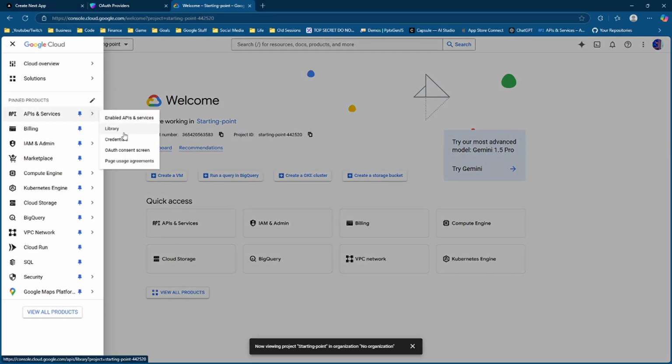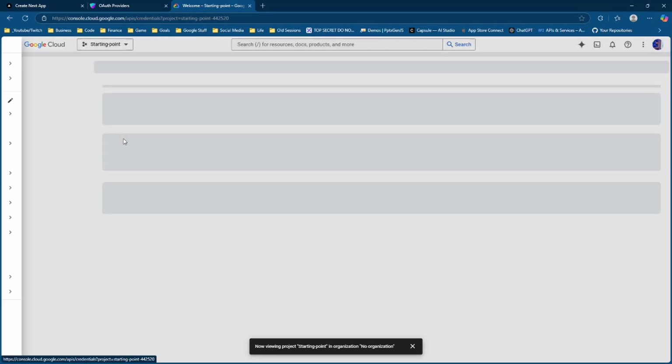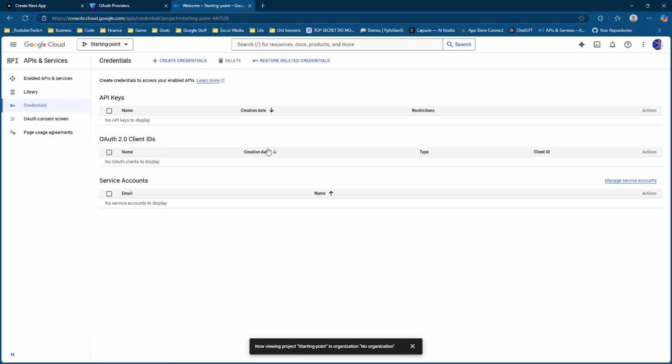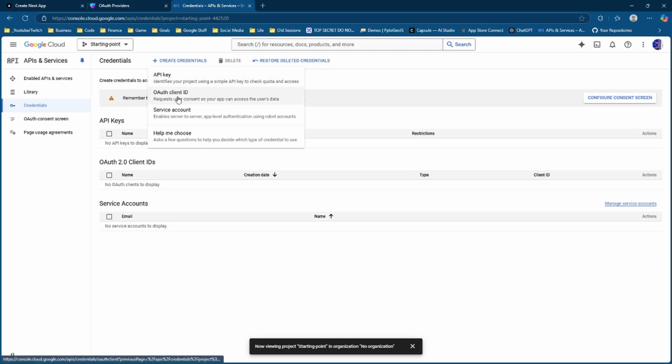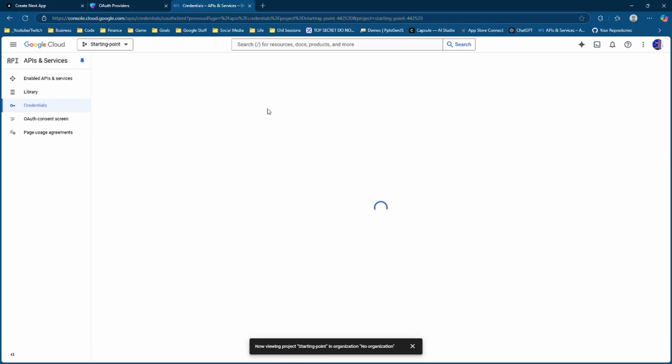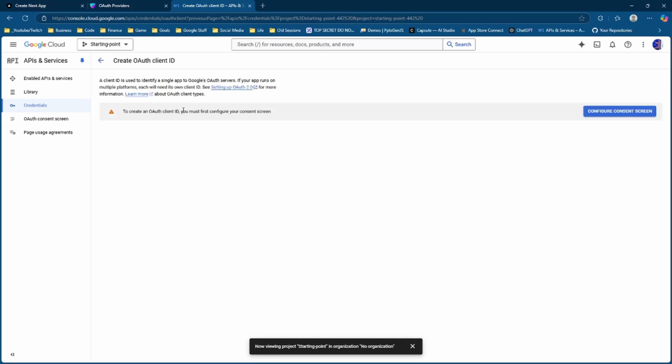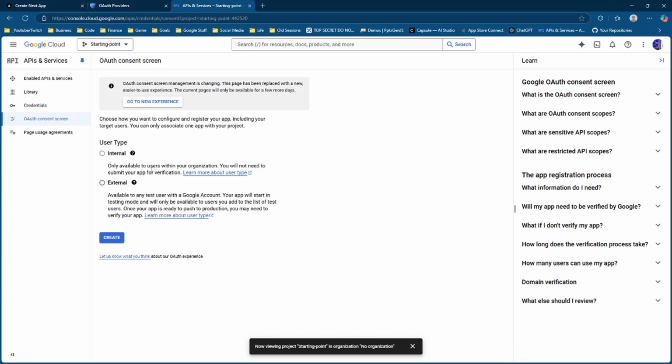Go into APIs and services, credentials here. Then we're going to need to create credentials, and we're going to need to create an OAuth client ID. All right, first we need to configure our consent screen. So we're going to do external here.